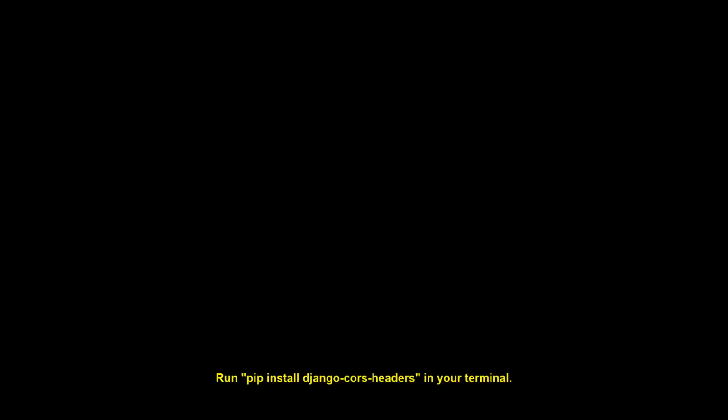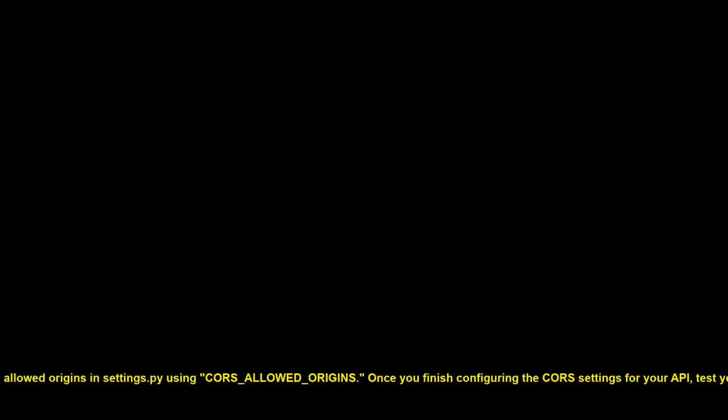For a Django API, run pip install django-cors-headers in your terminal. Add corsheaders to your INSTALLED_APPS in settings.py. Then, add the middleware by including corsheaders.middleware.CorsMiddleware in your MIDDLEWARE. Configure allowed origins in settings.py using CORS_ALLOWED_ORIGINS.